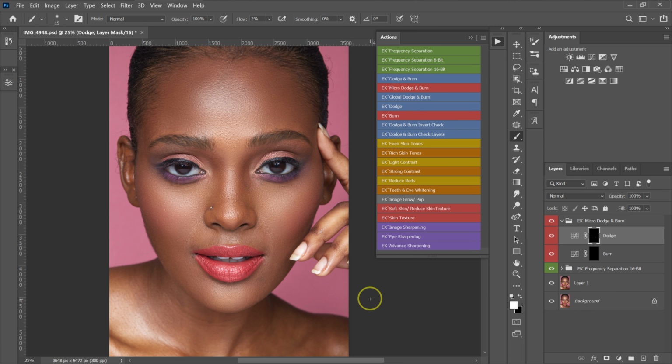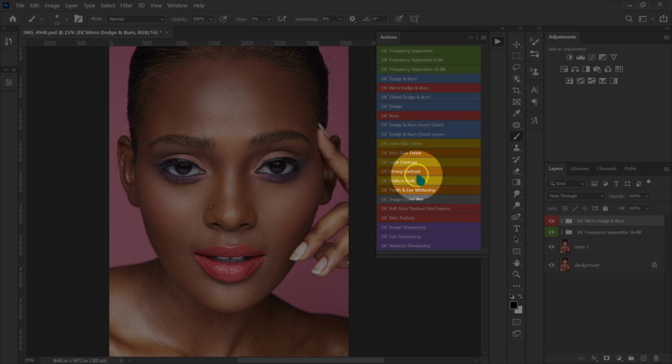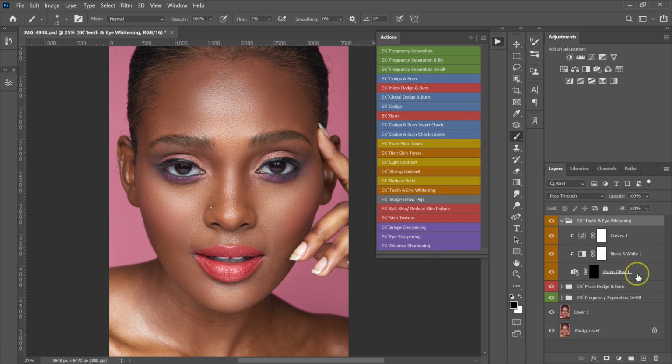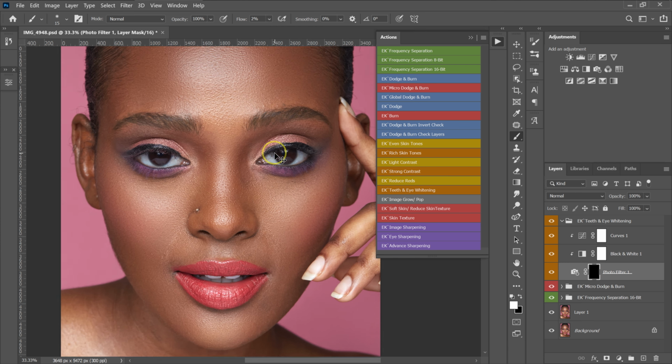I'll put the link to the teeth and eye whitening action in the description below where you can just download it. I'm going to close the macro dodging and burning. Then I'm going to go to my actions, and then I'm going to select the teeth and eye whitening. I'm going to open the teeth and eye whitening folder, and then I'm going to select the photo filter.